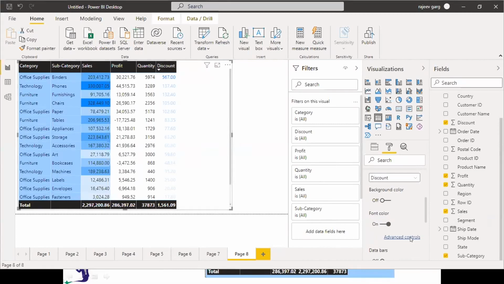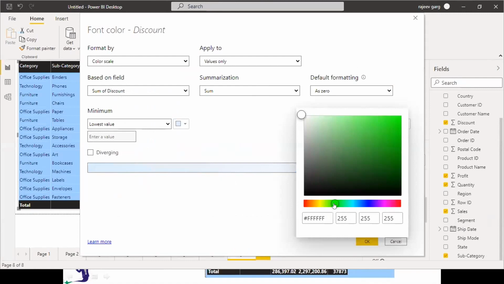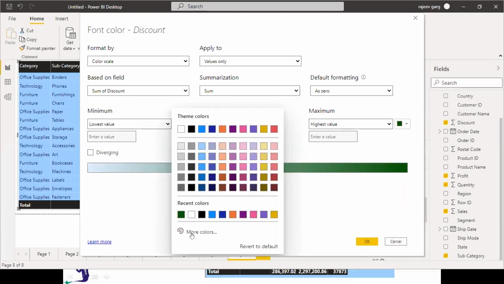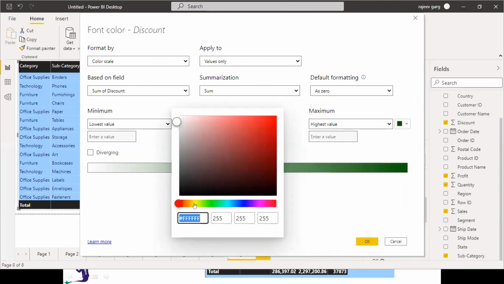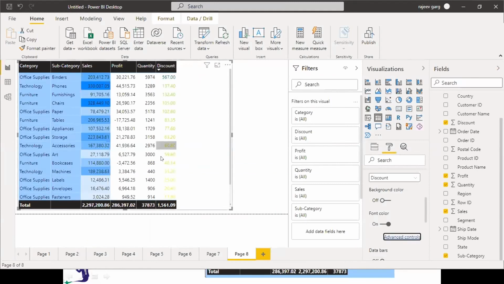If you want to change the color, you can change it by clicking on the advanced control. For the maximum value, I wanted to have some green color over here. So I'm taking it as green. And the lowest value, I would like to take it as yellow. Something like this. Say okay. Here it is. Green and yellow, it is appearing over here. So depending on the value of the discount, it is appearing as darker or lighter.